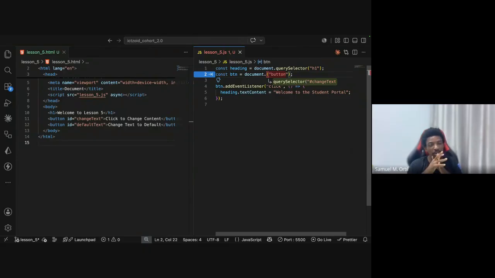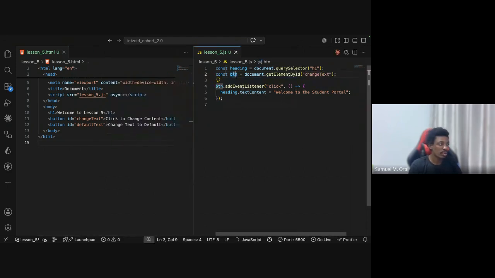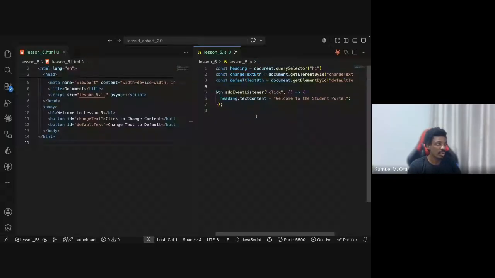Yeah, so query selector, basically it's universal, right? But if you want to specifically fetch by ID, you could use a method like getElementById. There's this method getElementById, and then now passing the ID. This is change text. So we'll call this change text button, and then we'll have default button, right?